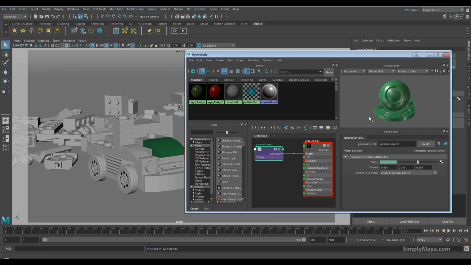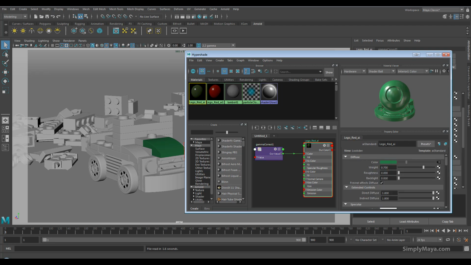Yep, 40, 127, 70. Now, that gives us Lego dark green. So let's call it that. Lego dark green AI. I always add a prefix at the end to let me know what shader I'm dealing with at a glance. This can be helpful.